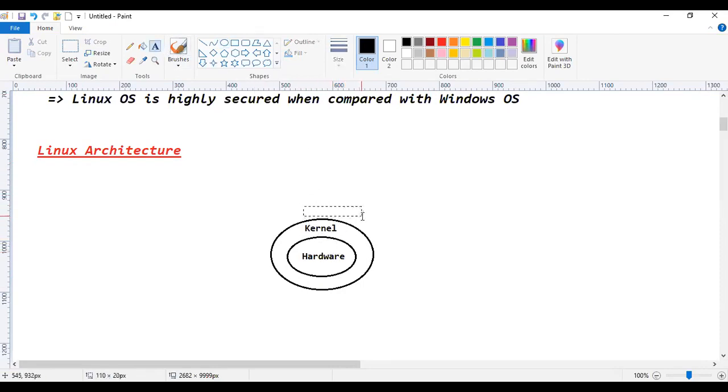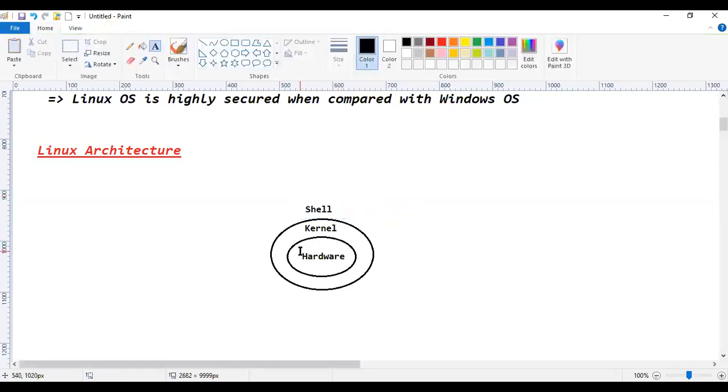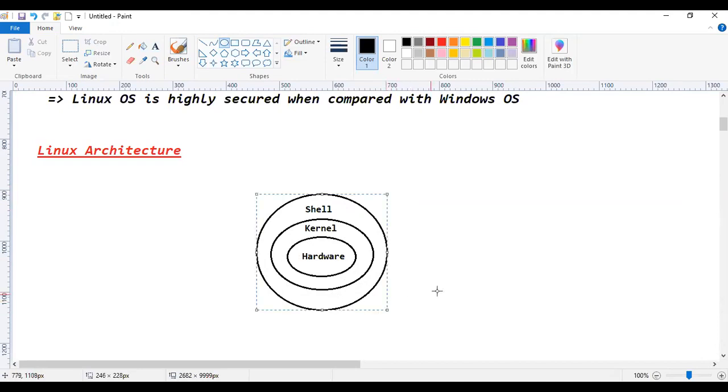On top of the kernel, they have provided the shell. Shell is going to act as a mediator between the user and the computer hardware component, and the kernel is going to act as a mediator between the hardware and the shell. Shell is used to execute our commands. Whenever we execute a command in the shell, it will talk to the kernel, and the kernel will talk to the hardware.